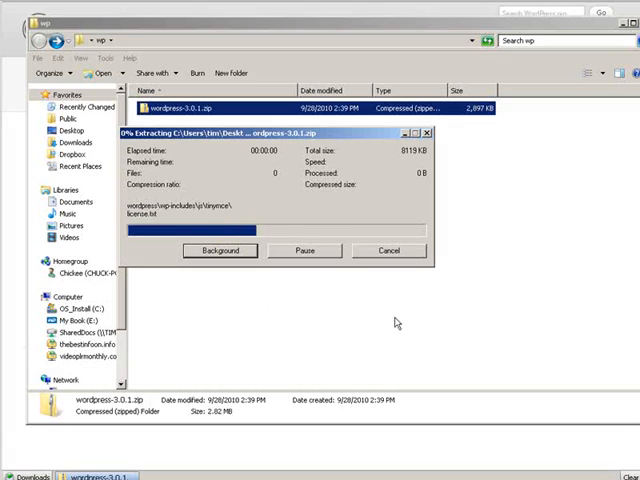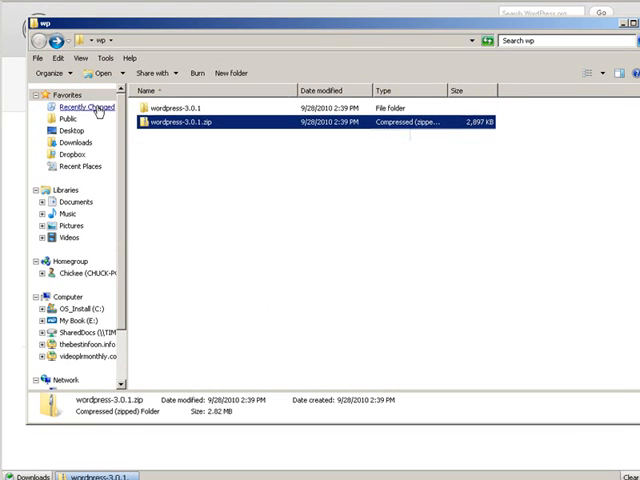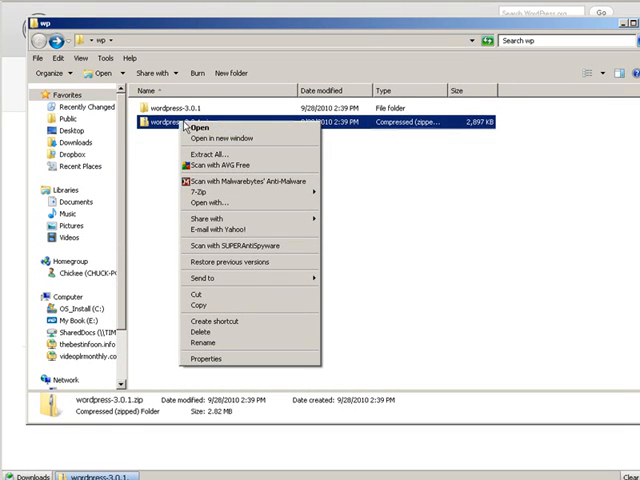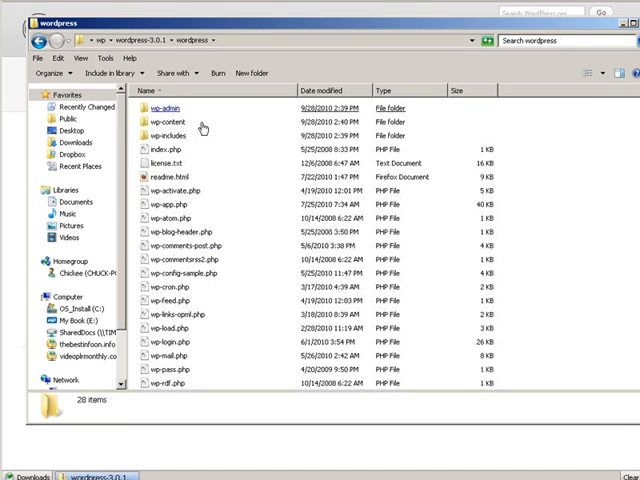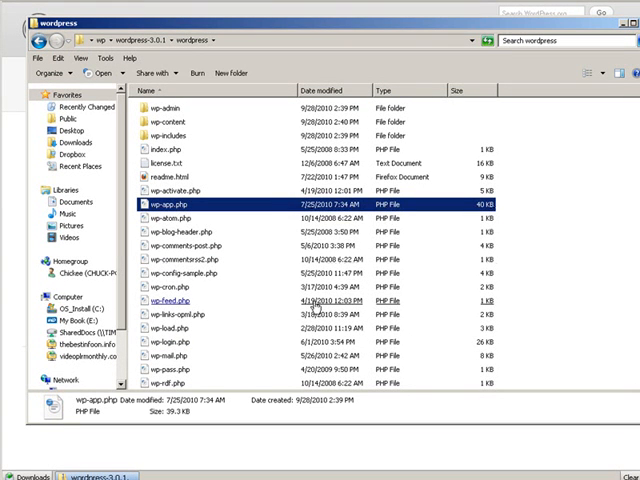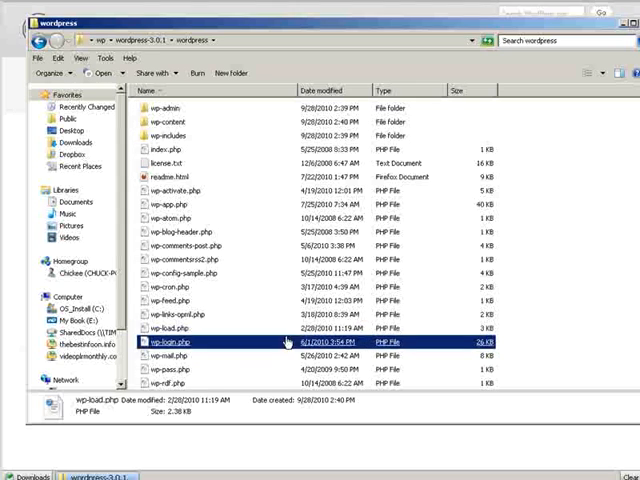If you don't have 7-zip, you can just use the one built into Windows, and all you have to do is extract all. I use 7-zip because it's faster. Okay, so at that point you have all your files extracted, and there are the WordPress files. There are two directories deep: WordPress version number, and then inside there you have WordPress, and then you have your files in there. Okay, so at this point we can upload all this to our server.